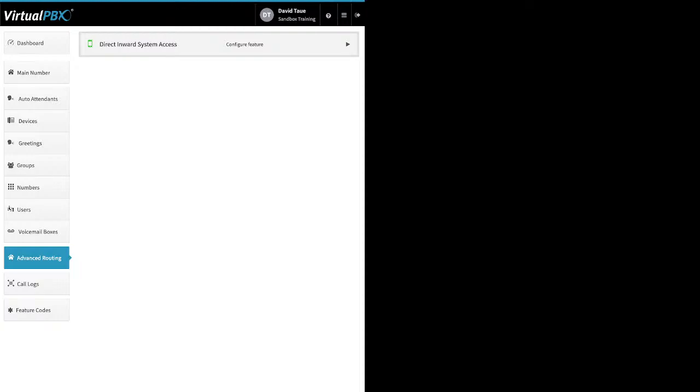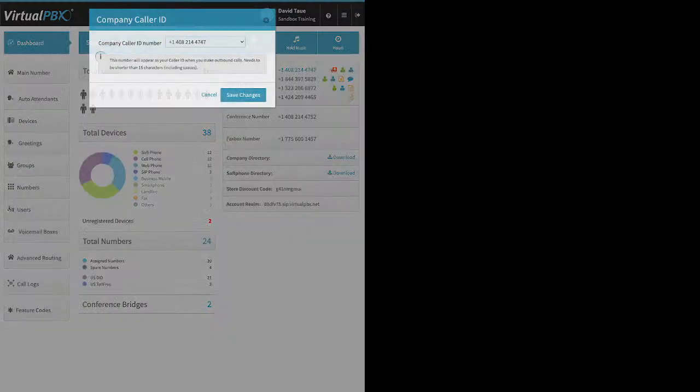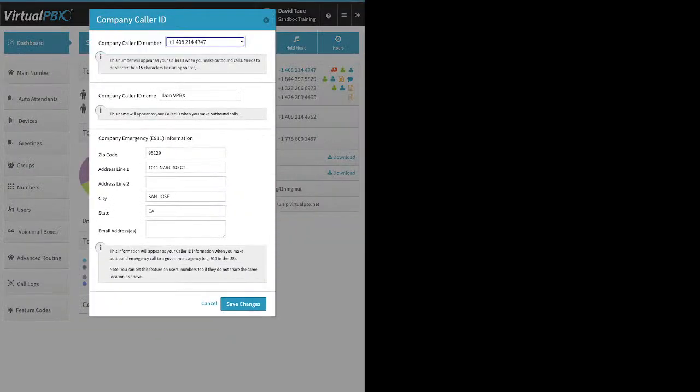What DISA allows you to do is call in with your cell phone to your main number that goes to the virtual receptionist. It allows you to log in over the phone. Then you'll hear dial tone again, and then you can make an outbound call to one of your clients. And instead of your cell phone number showing up to your client, your main company number shows up as the outbound caller ID. If we go back to the dashboard, this is the phone number that would show up on the outbound caller ID, not my cell phone number.